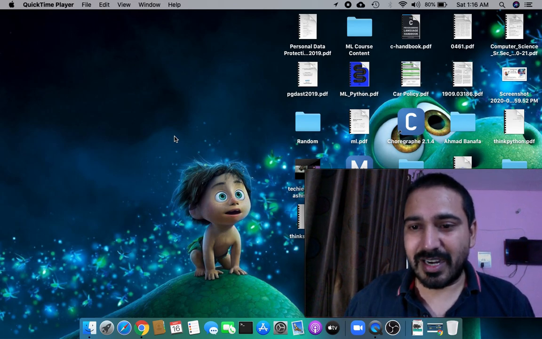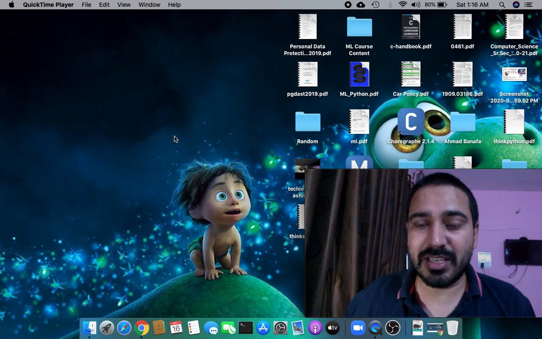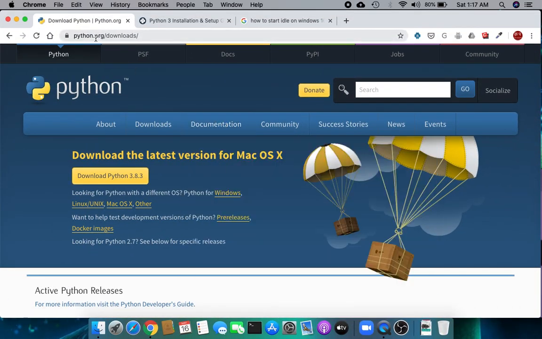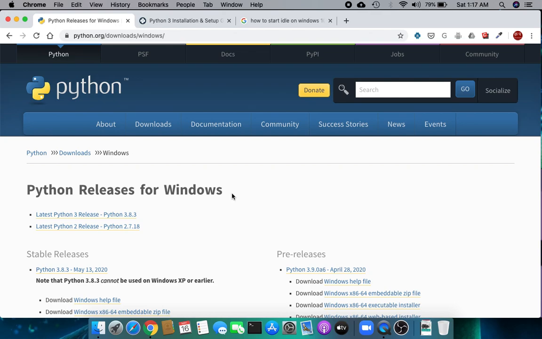Before starting this Python Playground, Python software should be installed on your machine. If you are using Mac or Linux, Python is there by default. But if you're using Windows, you need to download it from python.org/downloads and get the latest Windows version of Python. The latest one is 3.8. You can also go with 3.7 or 3.5, which work perfectly well.